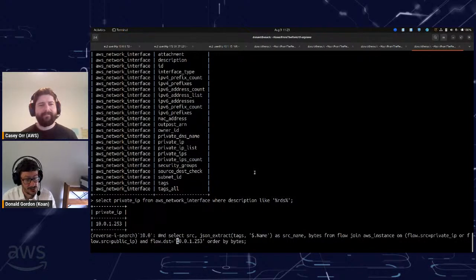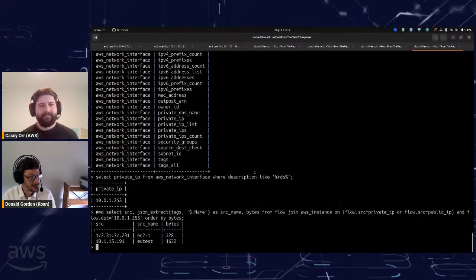So we're going to go and find all the EC2 instances which are talking to that IP. And here we go. In fact, we've got two. So EC2.1, which is in a default VPC. There's some legacy stuff for you. See, I created some legacy just for you, Casey. Are you having shivers down your spine?